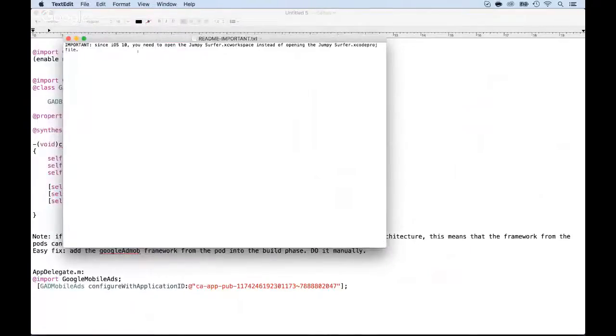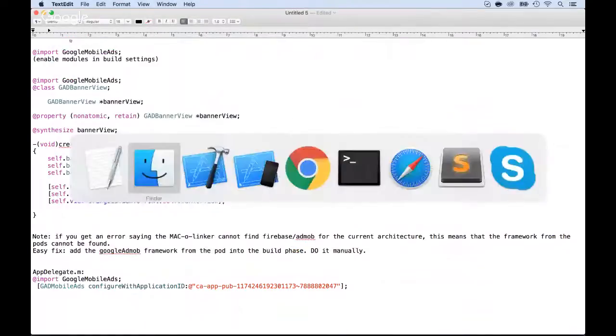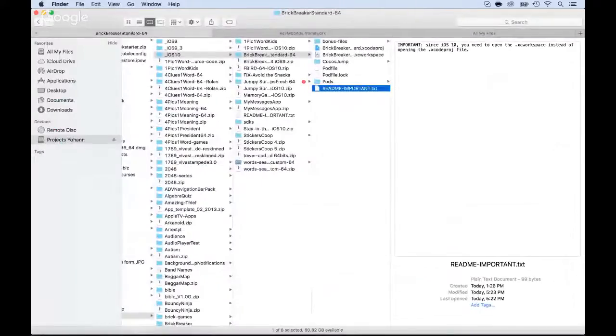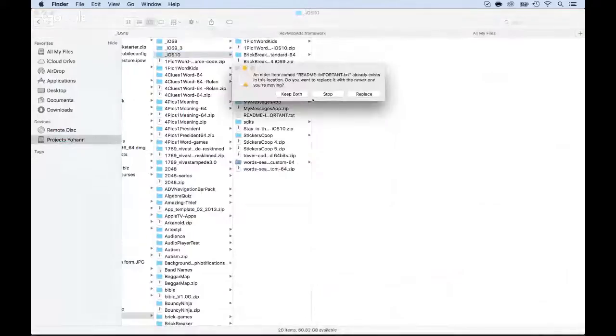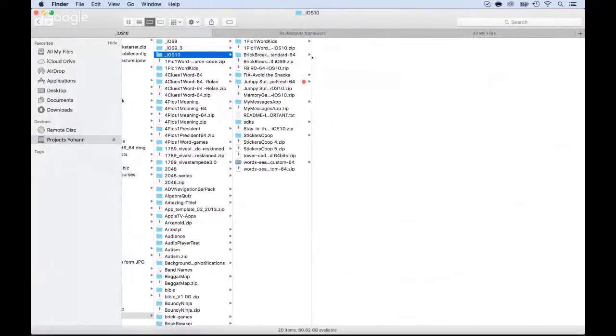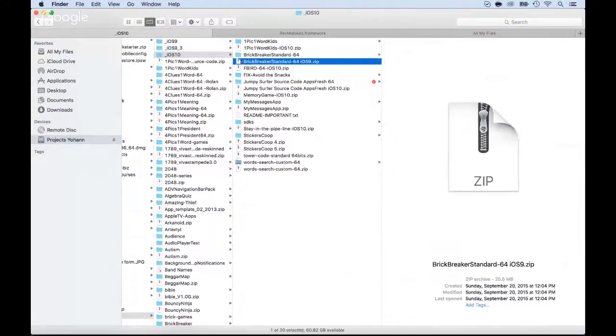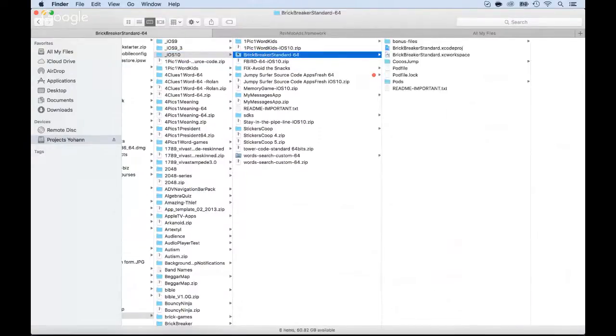Okay, since iOS 10, you need to open the Jumpy Surfer .xcworkspace instead of opening the .xcodeproj project file. All right, so that should do it. I'm going to save that. So I made this file more generic so that I can apply this file to any other source code. And now what I'm going to do is take this brick breaker thingy, standard, remove the one for iOS 9, and compress this one for iOS 10.